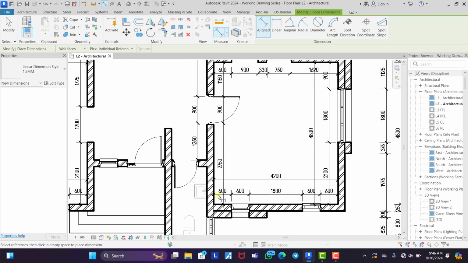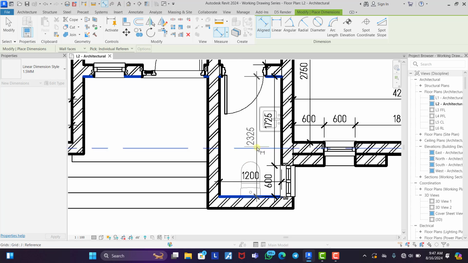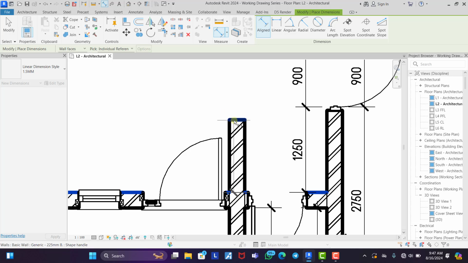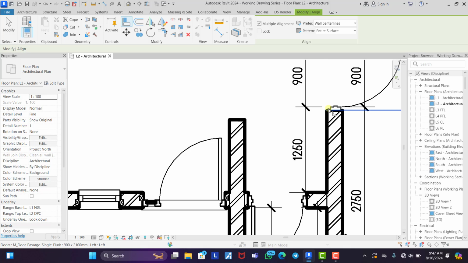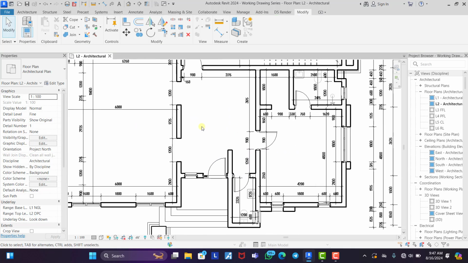All right, then the next thing we're going to do, let's dimension our visitors toilet. We have 1.2 by, what do we have here, 600. Okay, then the total dimension is 2325. All right, good. So we have this. Let's align this to this. Okay, good.